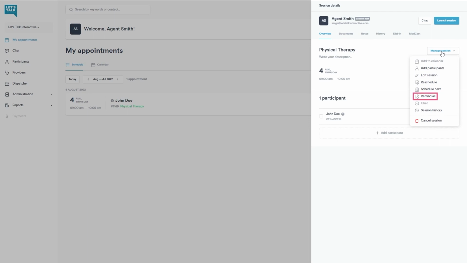Remind All sends a notification with links to the meeting to all participants. By default, the system sends one when an appointment is created, then 2 hours before a session, and a final notification 10 minutes before the scheduled appointment time.